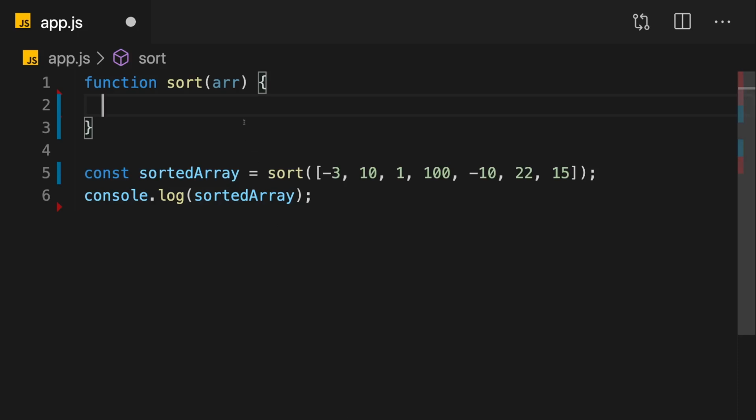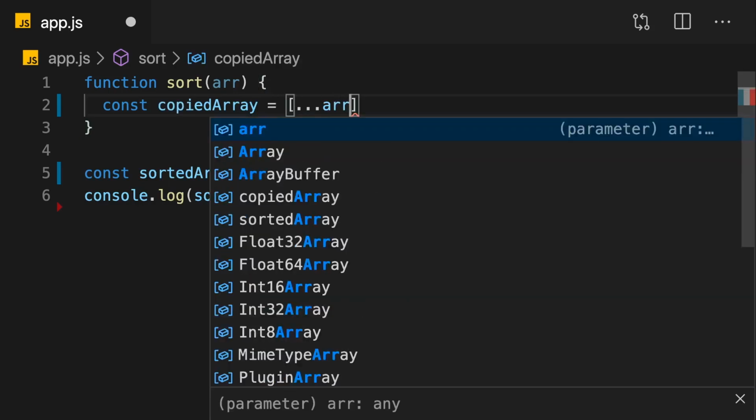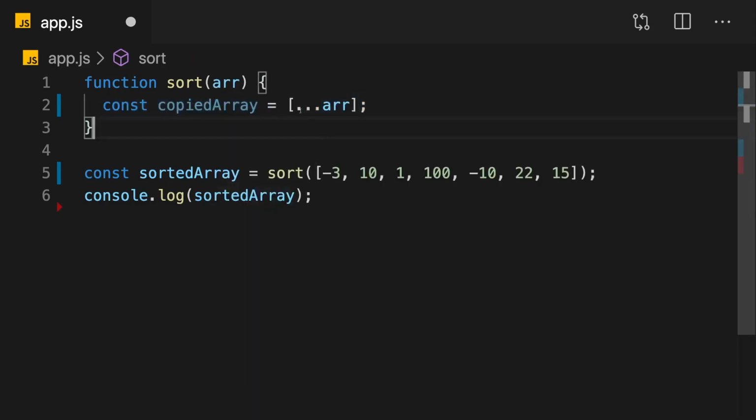Now how do we do that? Inside of that sort function, I again first of all copy that array, because I'm going to change it and I don't want to change the original array. So I'll name this copied array here, and again simply use the spread operator to copy the array we get as a parameter into a new array. Now we can change that copied array inside of the function without changing the input array.